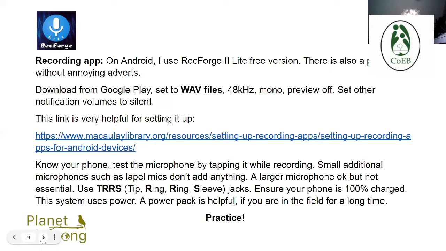Small additional microphones plugged into the socket of the phone don't really add very much at all. But if you use a larger microphone, that's okay, but certainly not essential. And for starting off, I would recommend you simply use the phone microphone and RecForge 2 as your recording app.